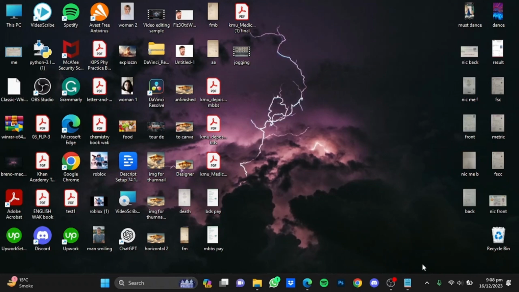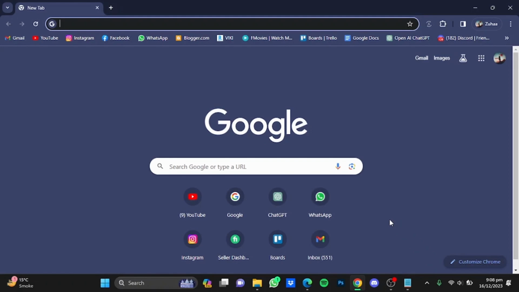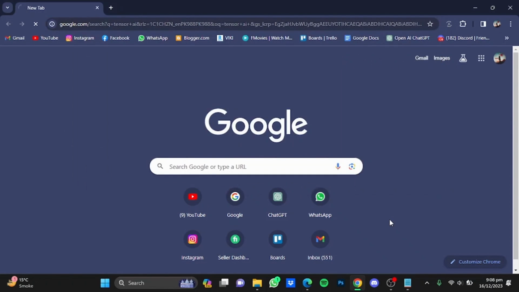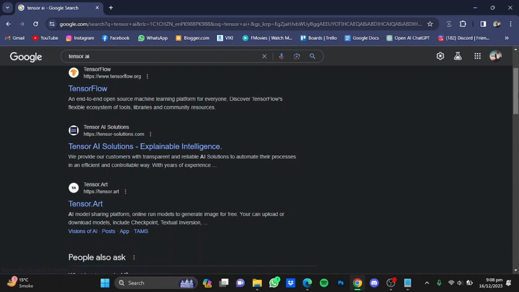Hi everyone, in this video I'm going to show you how to use AI for generating a model for Instagram. First of all, open up your browser. Now the image generator we will be using for generating the model is Tensor AI. After that, hit enter. You will have to go for this tensor.art website. Just click on it.